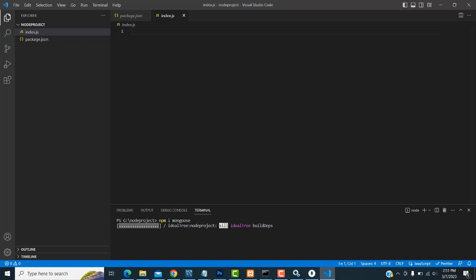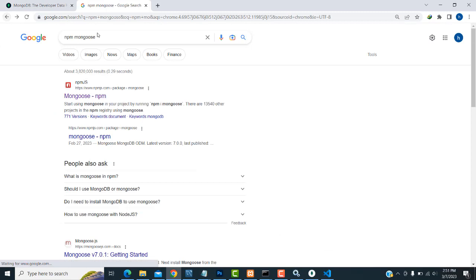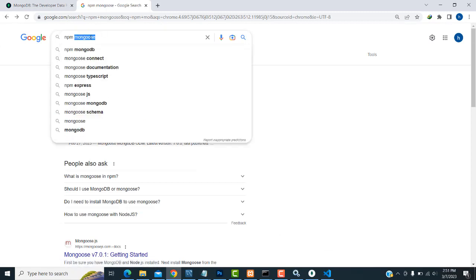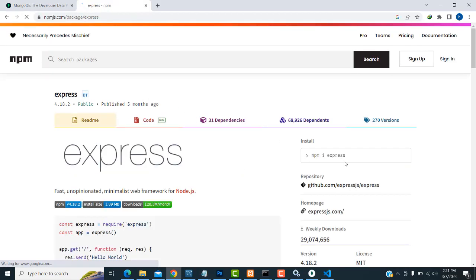You have to wait until the installation is completed. After that, I have to install another one, which is the second one. This is npm, the second one, npm express. So type that. This is the server where your Node.js is running.